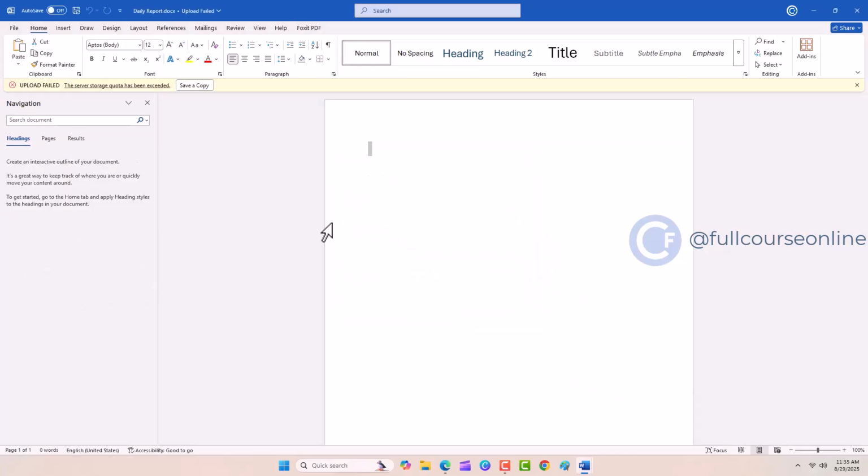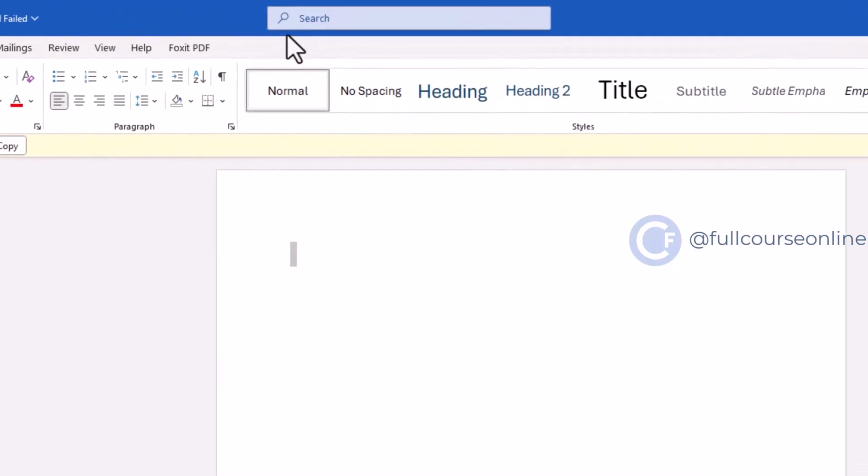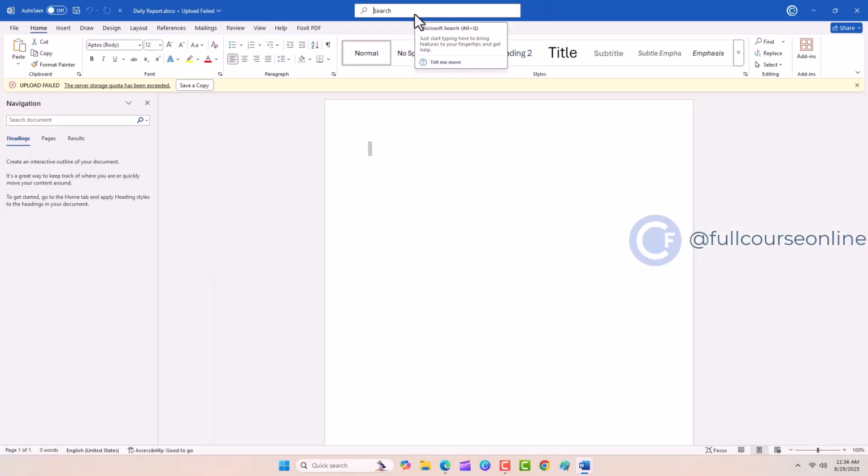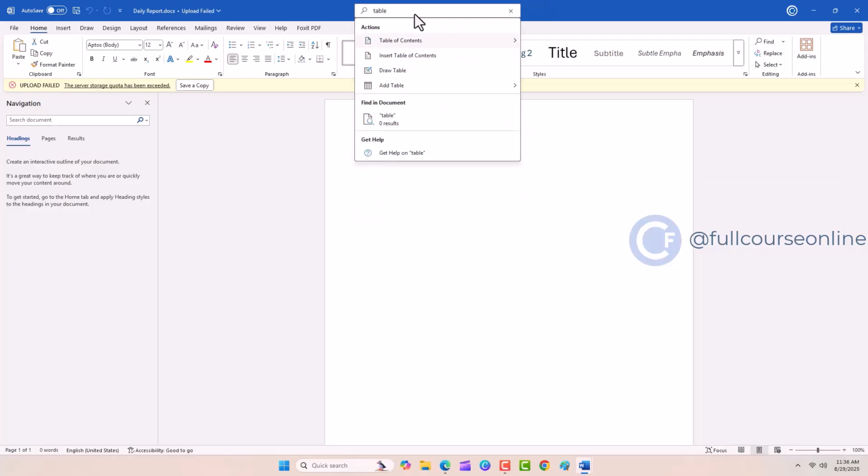In the middle of the title bar, you'll see a search box. When you hover over it, a small description called a screen tip appears, telling you what this feature does, and even showing a shortcut if available. You can type here to find any command or feature quickly.